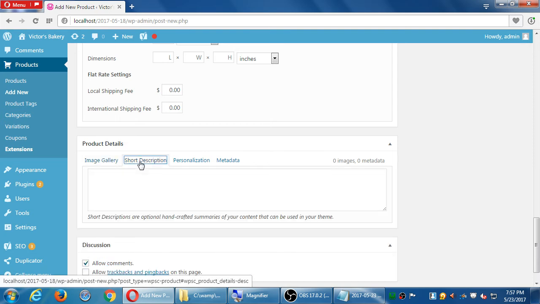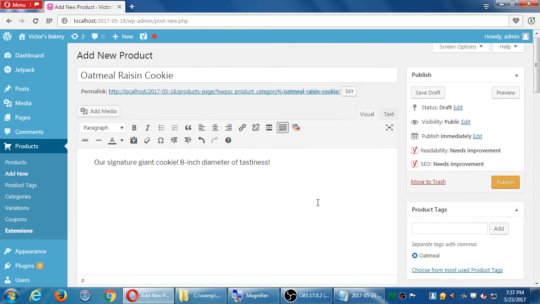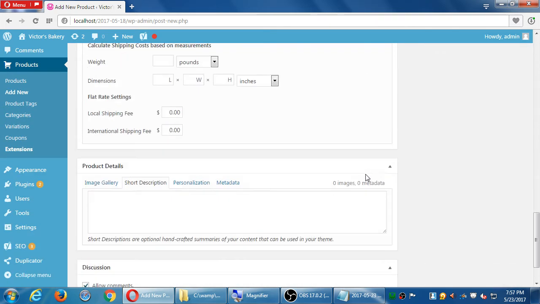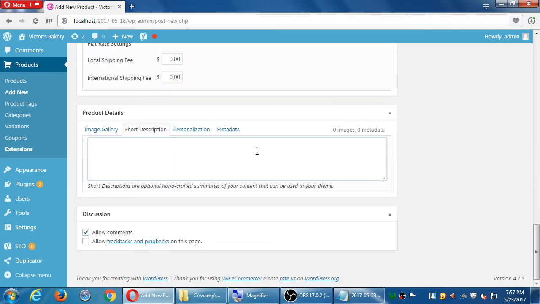Short description. The long description is what is up on top over here. As much as we want to write here, that's the long description. The short description is like a little preview text about the product. So whatever we want to write here, just anything. Let's see, it's 1981. Another bit of information, a little shorter than the other paragraph.